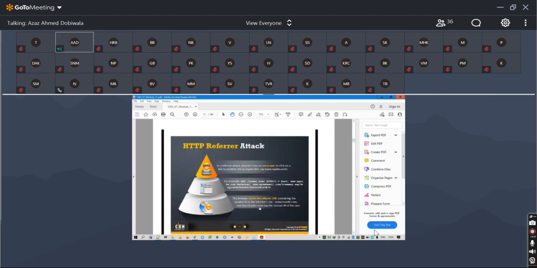So here you can see the HTTP referrer attack. So what is an HTTP referrer attack? In an HTTP referrer attack, the attacker tries to lure a user to click on a link on another website. It is a kind of social engineering attack where I will send you a URL and trick you with something so that you click on this URL, right?